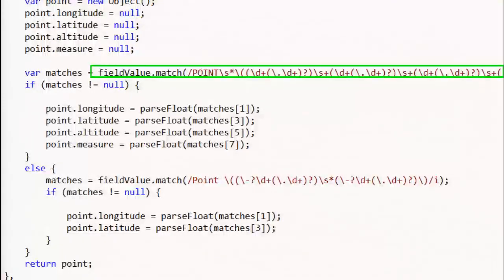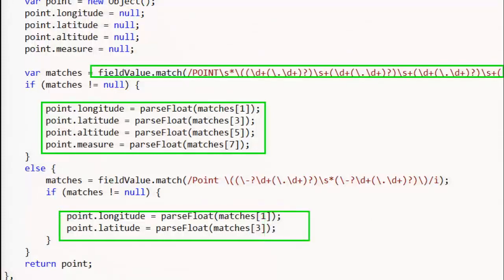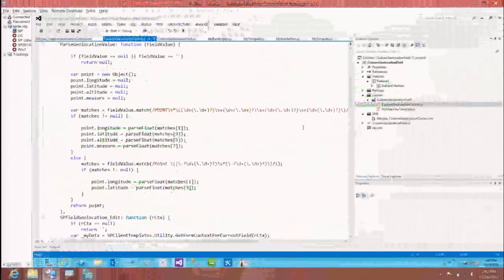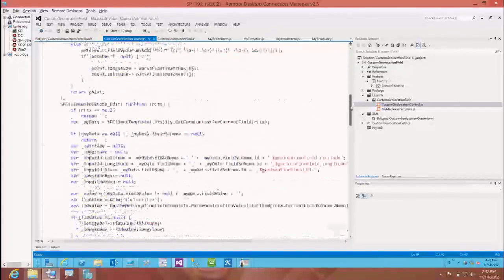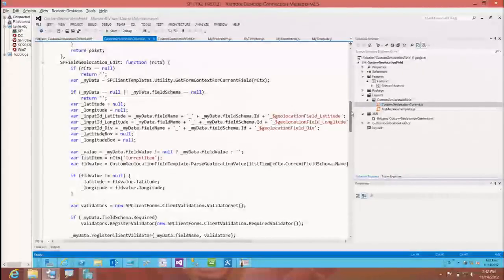So what we'll do is we'll actually look for the matches, look for the latitude, longitude, altitude, and measure, stuff those into our array. And then the next thing that we'll do is we'll look for the longitude and latitude here if there weren't matches up here. So if there aren't any matches, then go down here and parse just the latitude, longitude out. Scroll down a little bit, you can see that I'm looking for some more data. Instead of me walking through the JavaScript, let's just see it run.